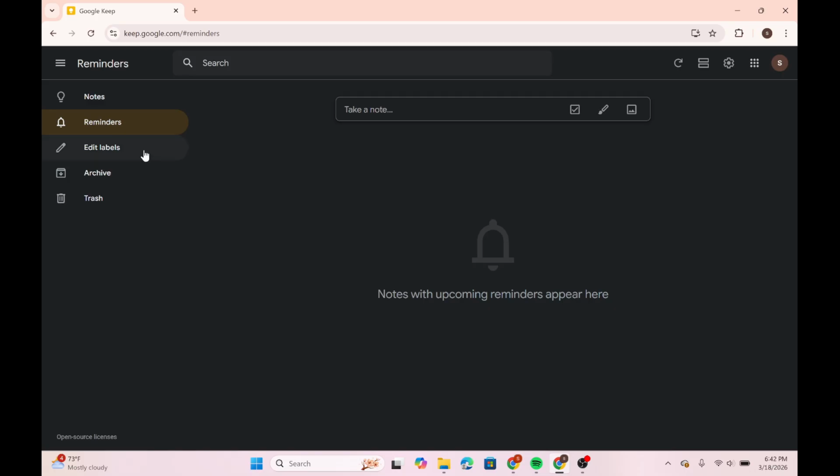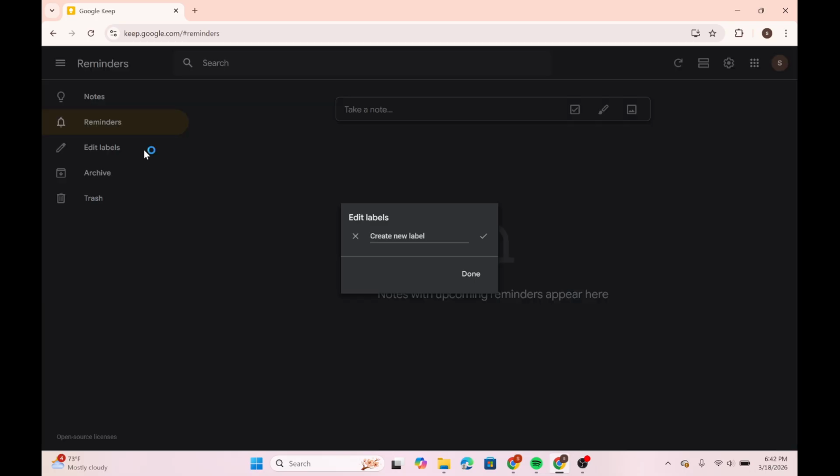So first, in the left hand side, again, there's an edit label here. Labels in Keep act as categories or folders. The edit labels option allows you to create new labels, for example work, travel, groceries. You can rename or delete existing labels as well. And you can assign multiple labels to a single note. And once labeled, you can click a label to filter notes instantly.